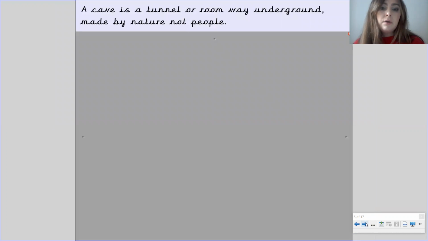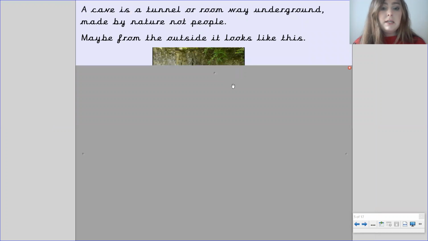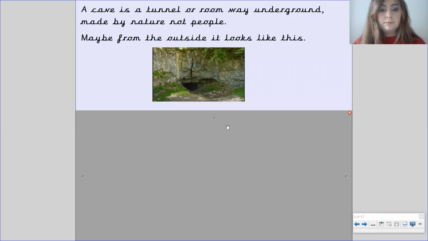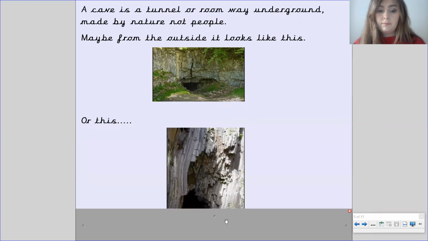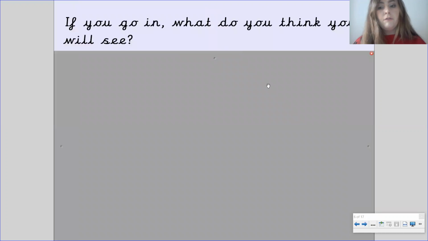So a cave is a tunnel or room way underground, and it's made by nature, not people. It's a natural thing. Maybe from the outside, it looks like this or this. So this is what a cave could look like from the outside. If you go in, what do you think you might see? Pause the video and have a think about what you might see if you went into a cave.